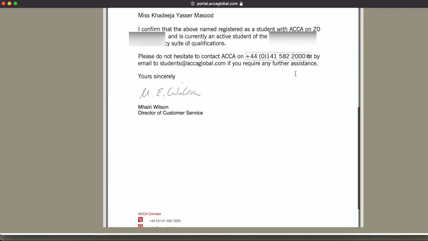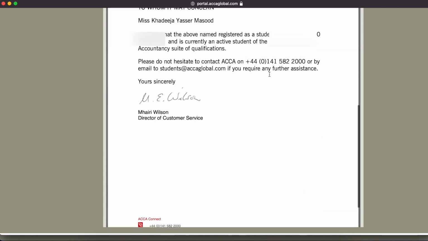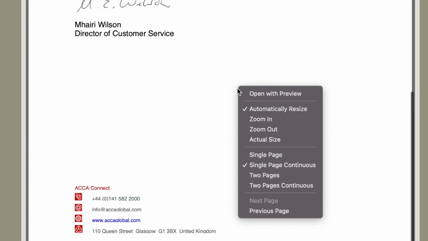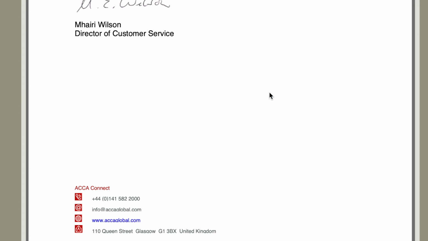So this is the actual letter. The second page of the document is the actual letter. How do you download this? Just right click. And since I'm using a Mac, it asks me to open with Preview. So I will open it with Preview. As soon as I do that, it's going to open up as a PDF and then I can do Command S.